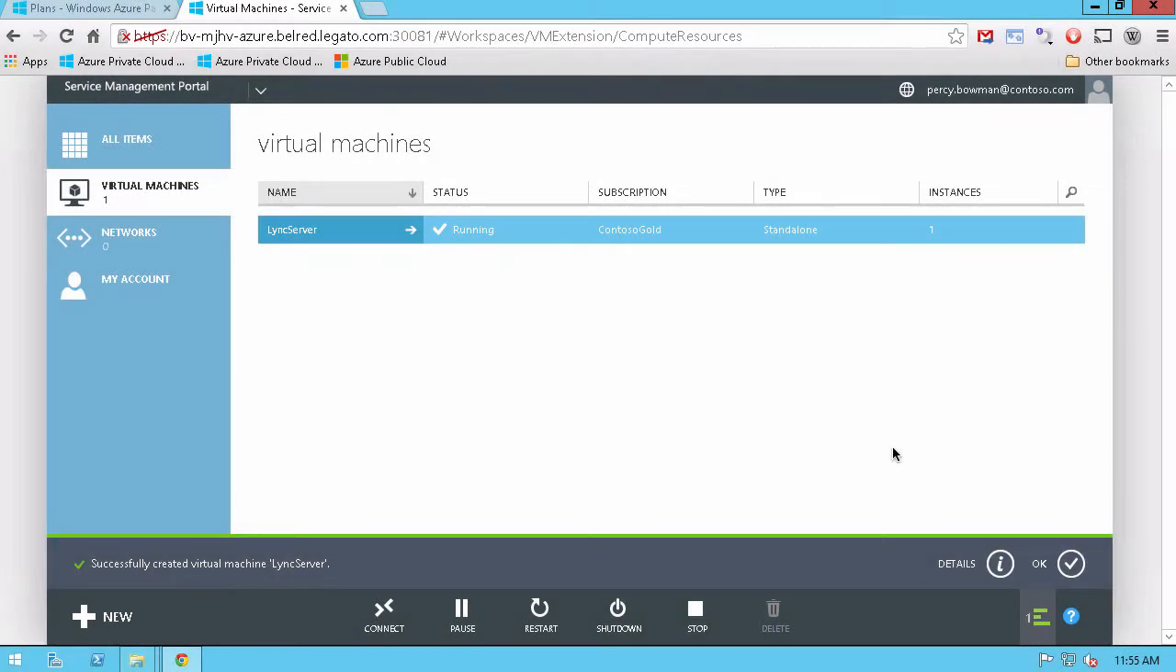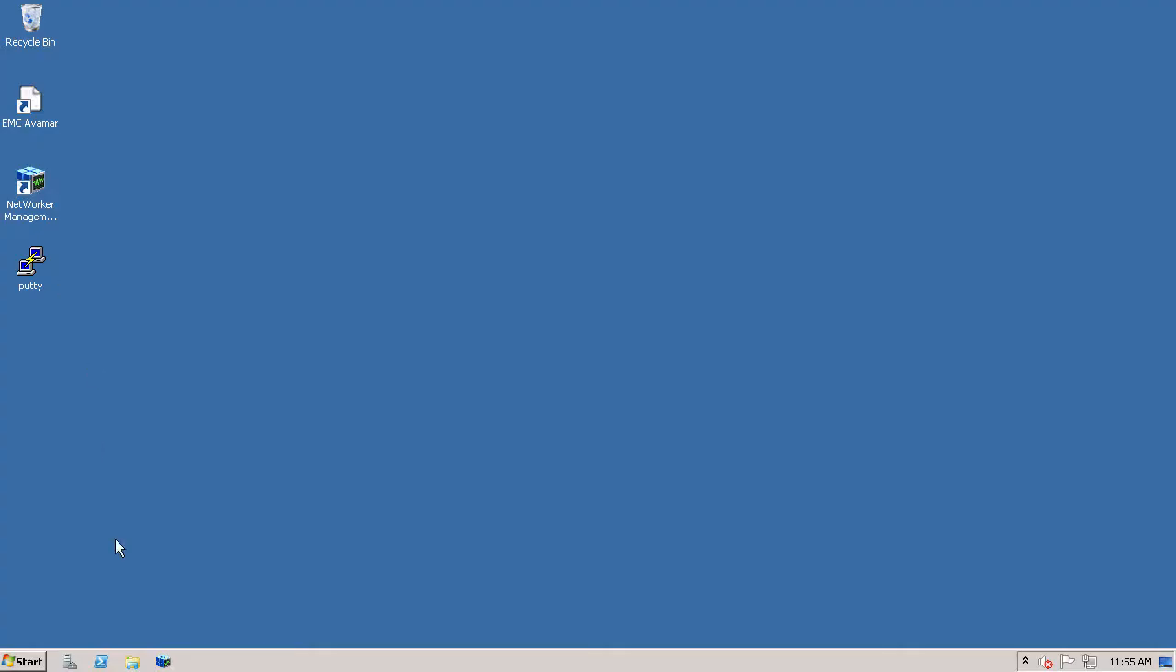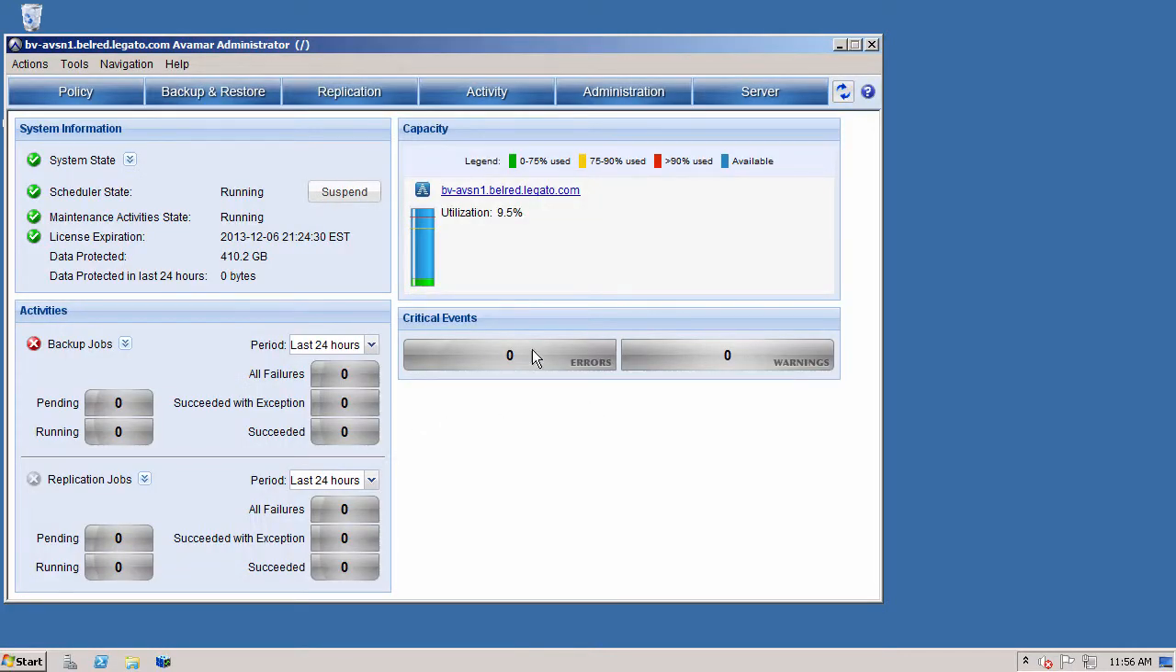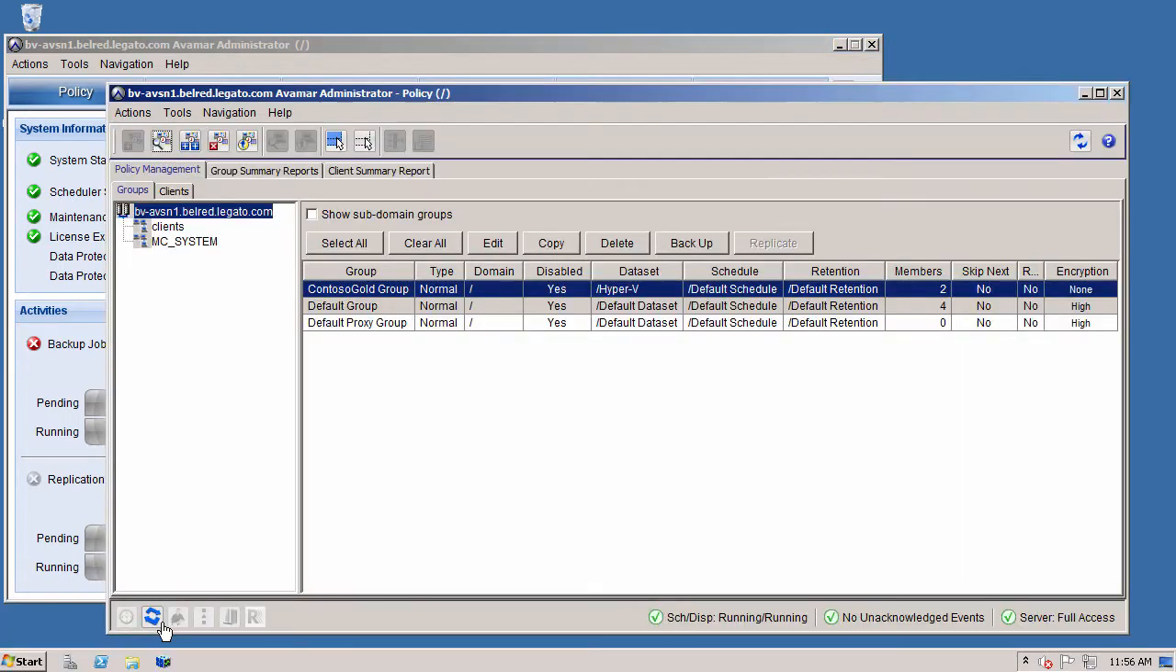So now what I'm going to do is go into the Avamar Administrator UI and actually look at the backup policy system that I have. And here we'll go into the policy UI. And you can see here I have a group pre-created to back up the Contoso Gold Hyper-V environment. So what I'll do is I'll just edit and review this particular policy group.